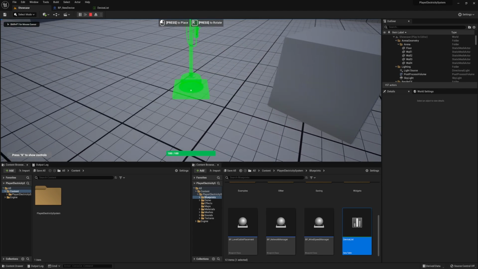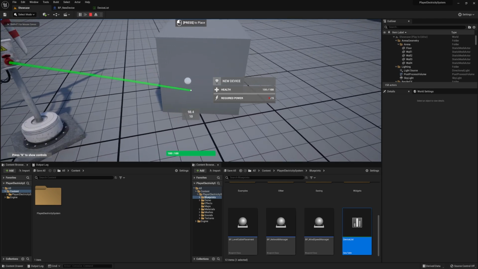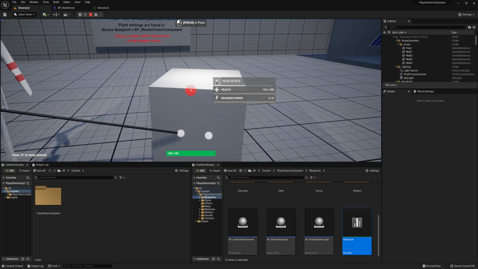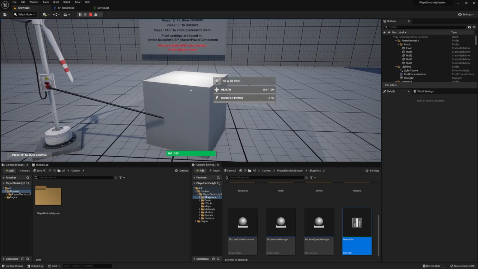If I grab a wind turbine here, just place that down and connect this up with the cable and connect that to the input, you can see our light is now lit up. We've got our required power.